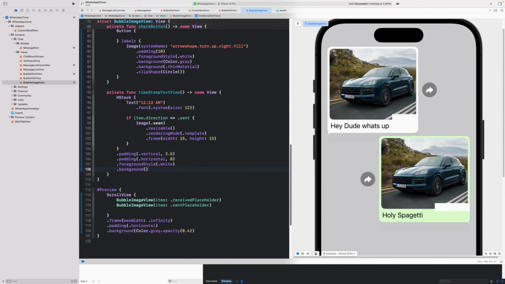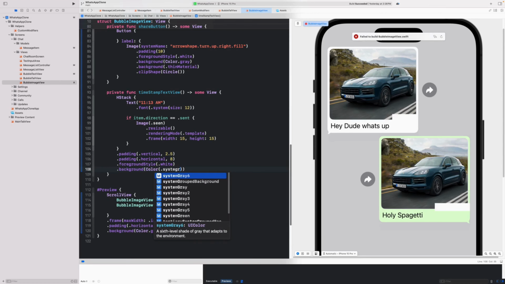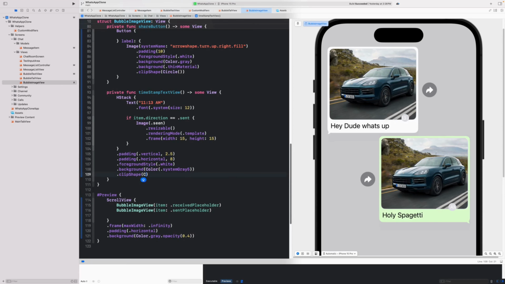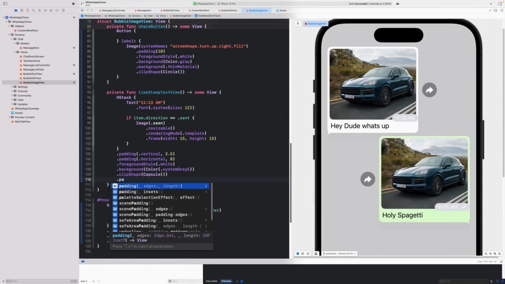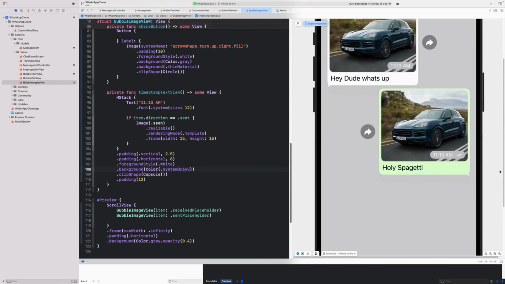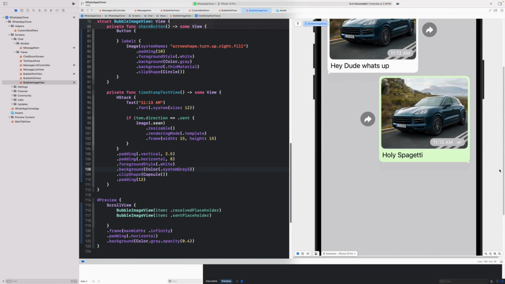Change the background color. Again, you already know, system gray 5. I don't know, man. I have a relationship with those gray colors. All right, now we're going to add a clip shape to it. Let's make the clip shape capsule. Okay. And now let's throw on overall padding on everything. I don't know, something like 12. Is that good? I think that looks good. Okay, system gray 5 might be too much this time around, actually. Let's do something like 3. There we go. Look at that. That looks absolutely delightful. And we are pretty much done with this component right now.